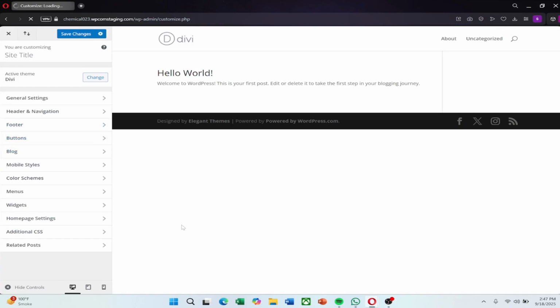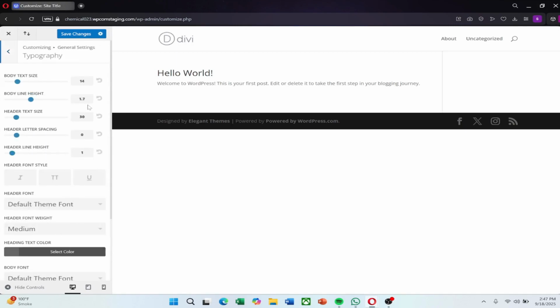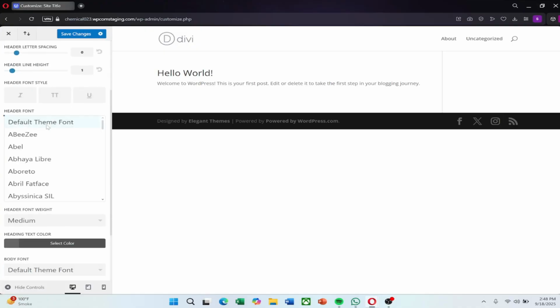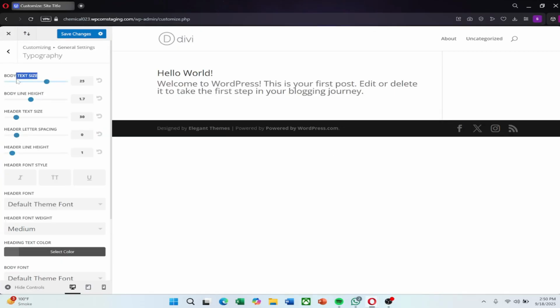Inside the customizer, go to General Settings and then open Typography. Here you can change the header font and the body font. For example, if you want your header font to be ultra light, just select it from the dropdown. If you prefer another font, you can pick it right there.